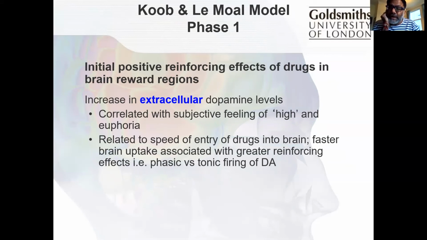So the faster the brain can take up the drug, the quicker it's associated with the reinforcing effect. So don't worry about this phasic versus chronic firing.